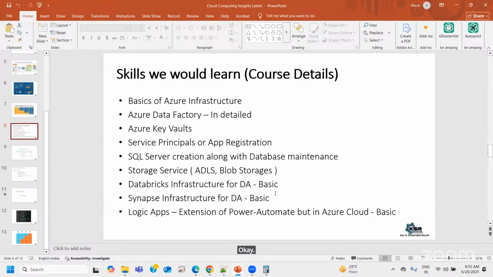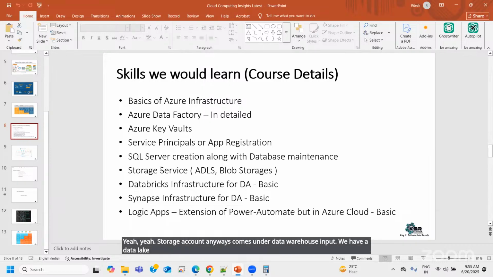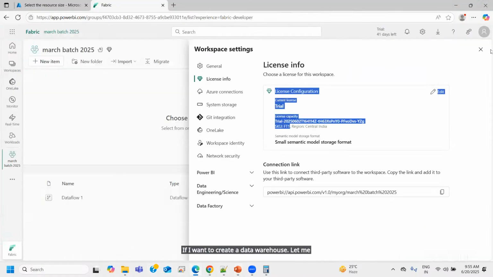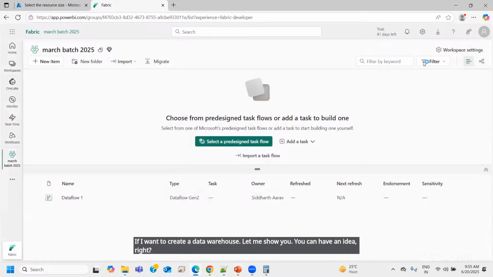Okay, so under Fabric, we'll be covering the data warehousing concepts, right? Yeah. Storage account anyways comes under data warehousing only. We have a data lake and we have a data warehouse. We will be covering that. Data warehouse in simple terms, and again, you may get confused, but data warehouse in Fabric is nothing but SQL. If I want to create a data warehouse, let me show you so you can have an idea.